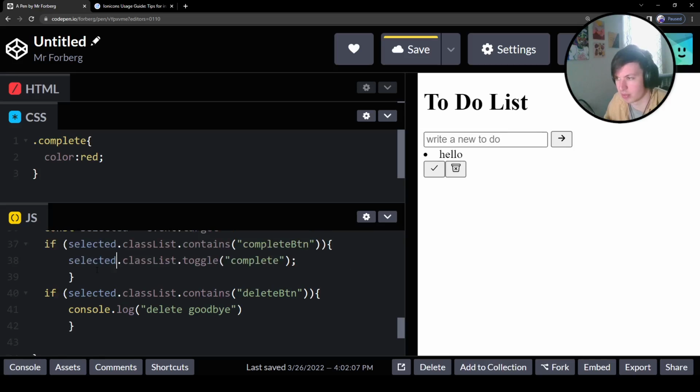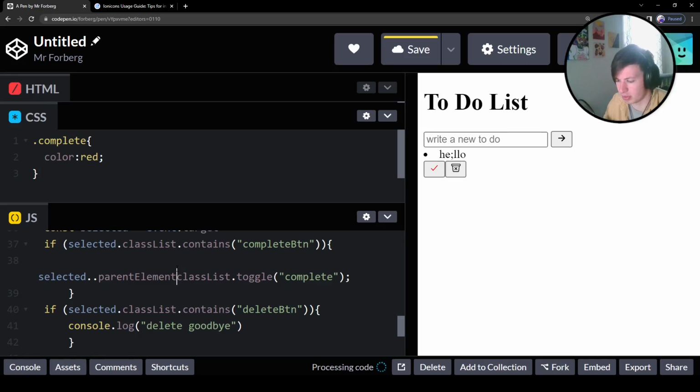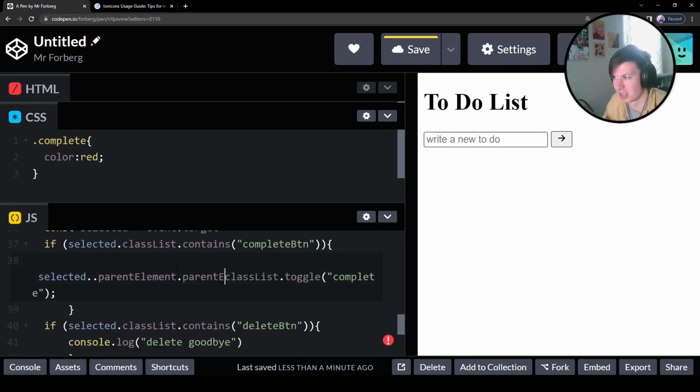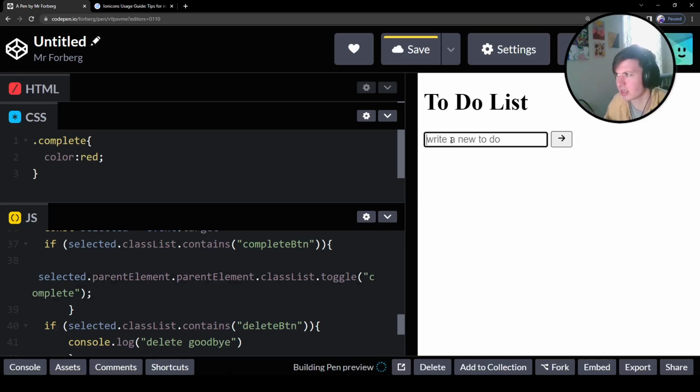So let's see if I remove this and I just do the selected. I'll type in hello again. Oh, it's still just doing that, but we need to go a step further. So what we're going to do is say parent element dot parent element. This was an issue that I discovered when I was using the ion icons. I didn't have the same issue when I wasn't using the ion icons. It might just be the way that they are formatted that is different.